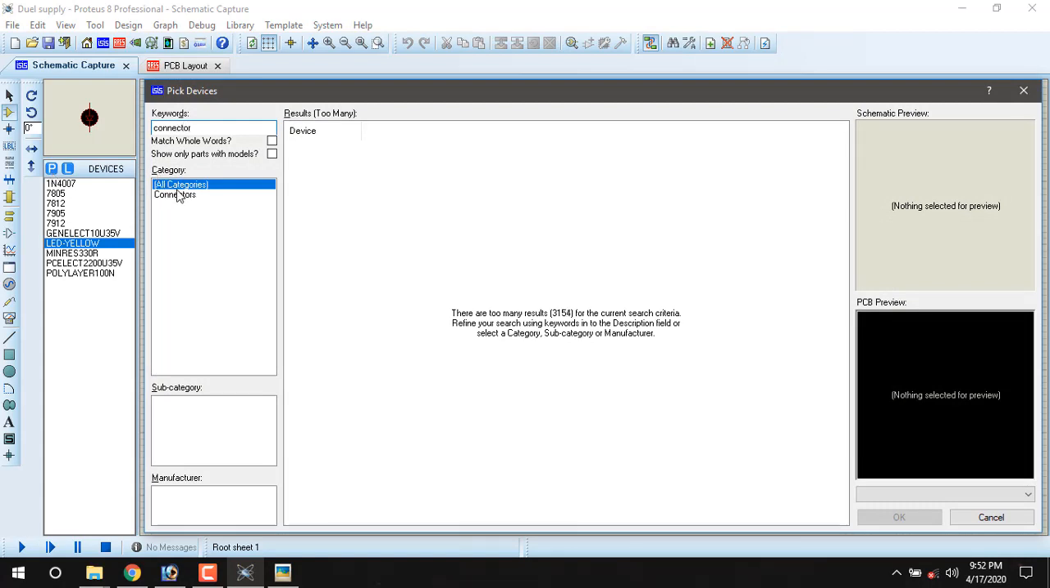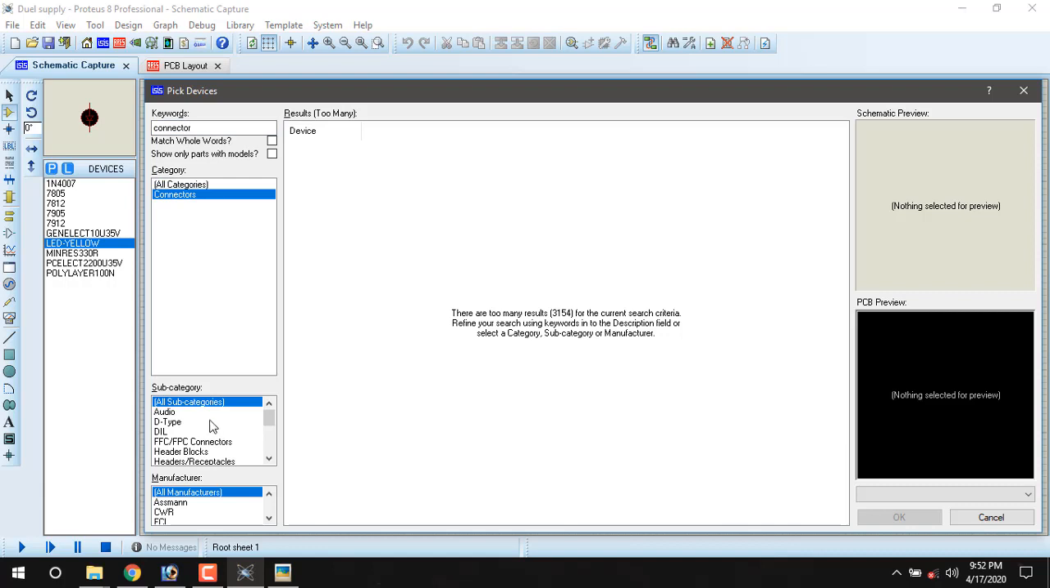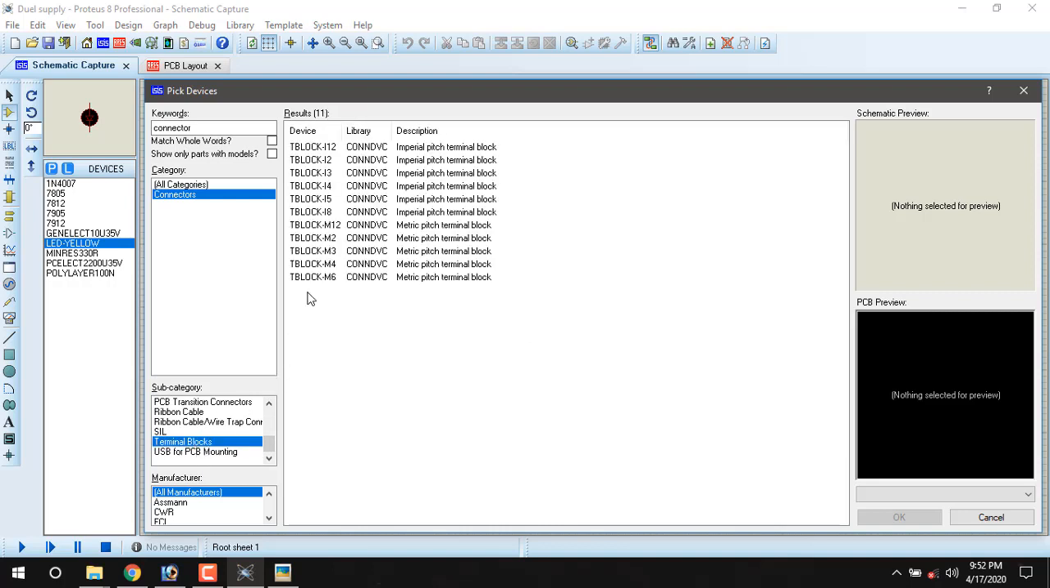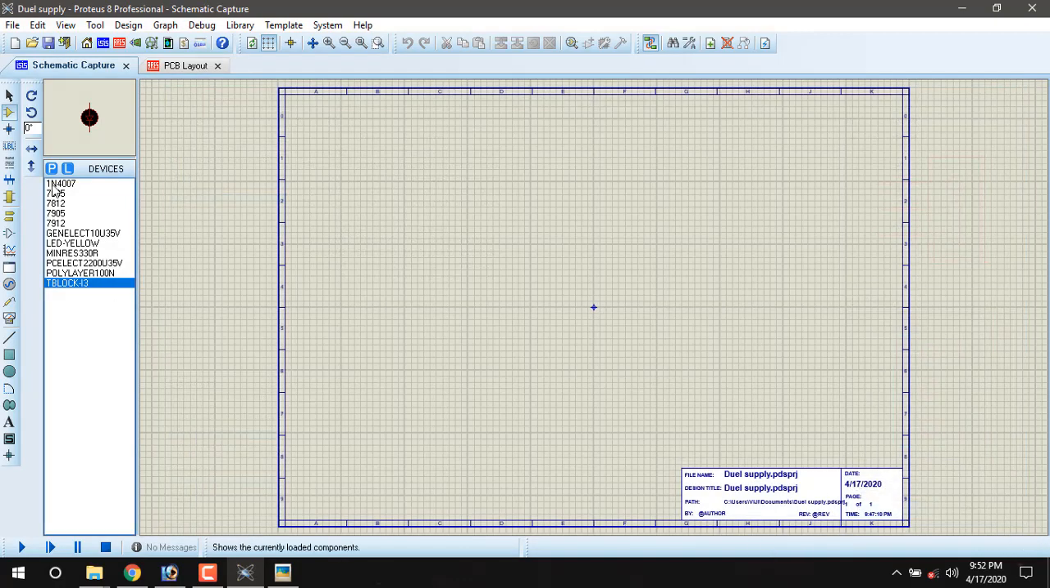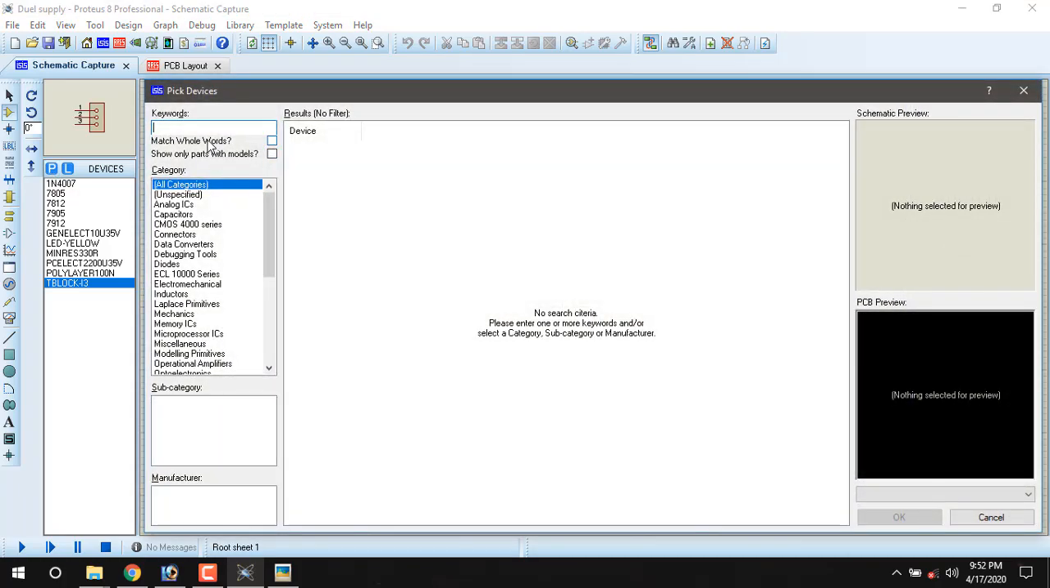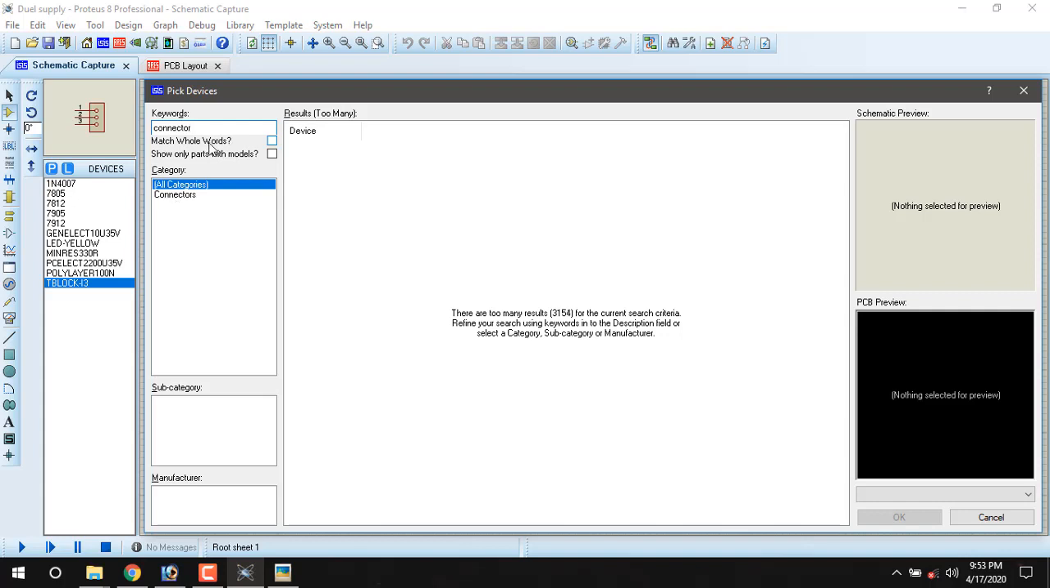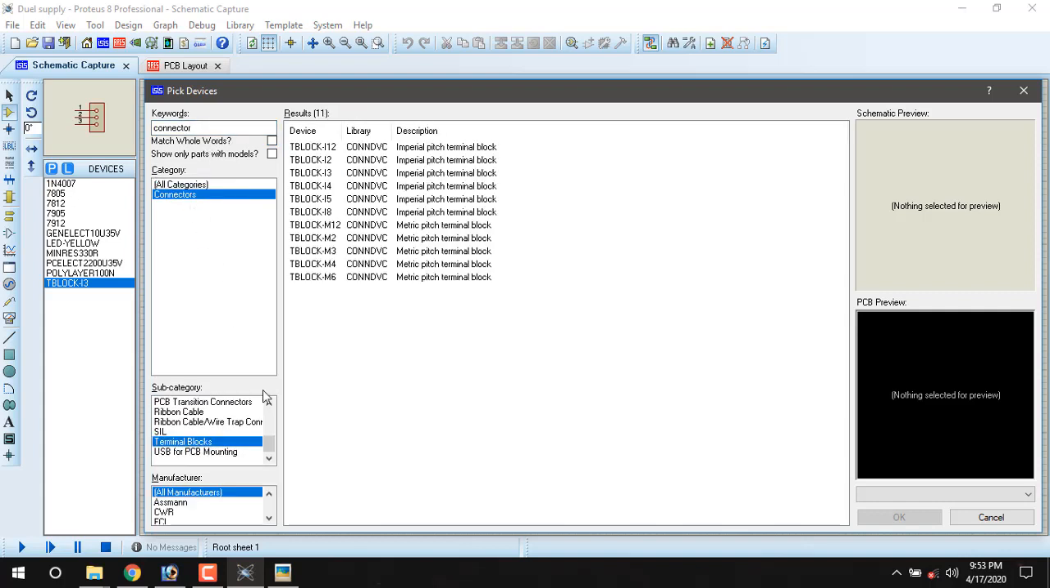In category connectors, in subcategory there are several types. Terminal blocks, subcategory terminal blocks, input 3. Then for taking output we need 5. Okay.